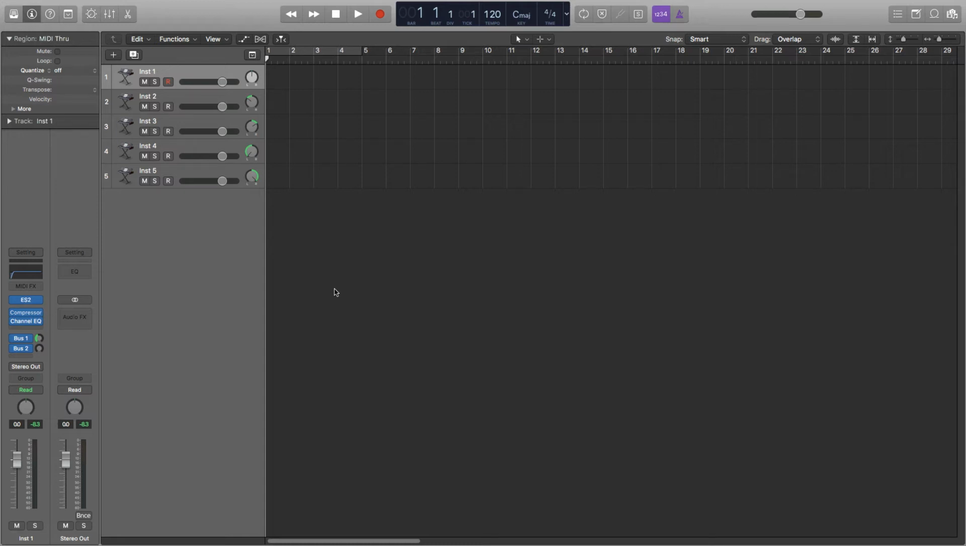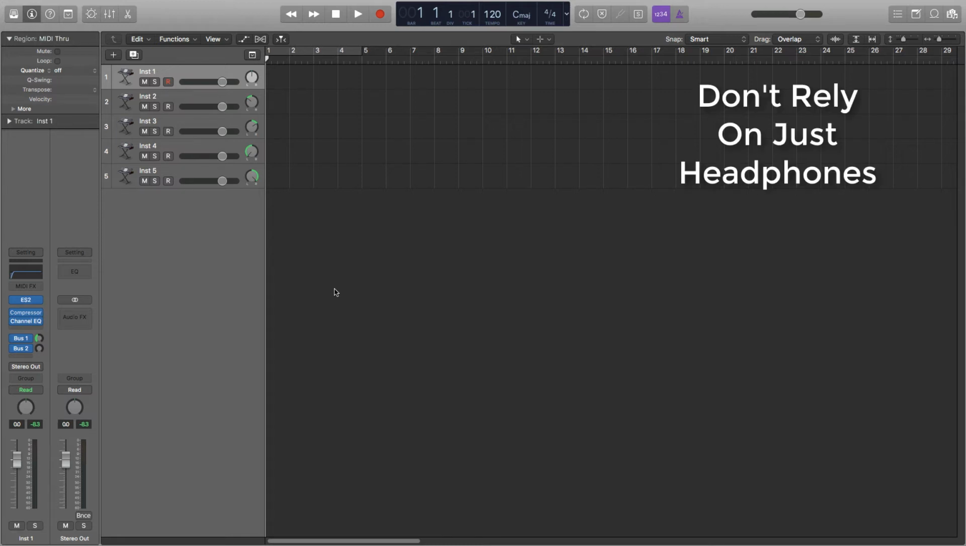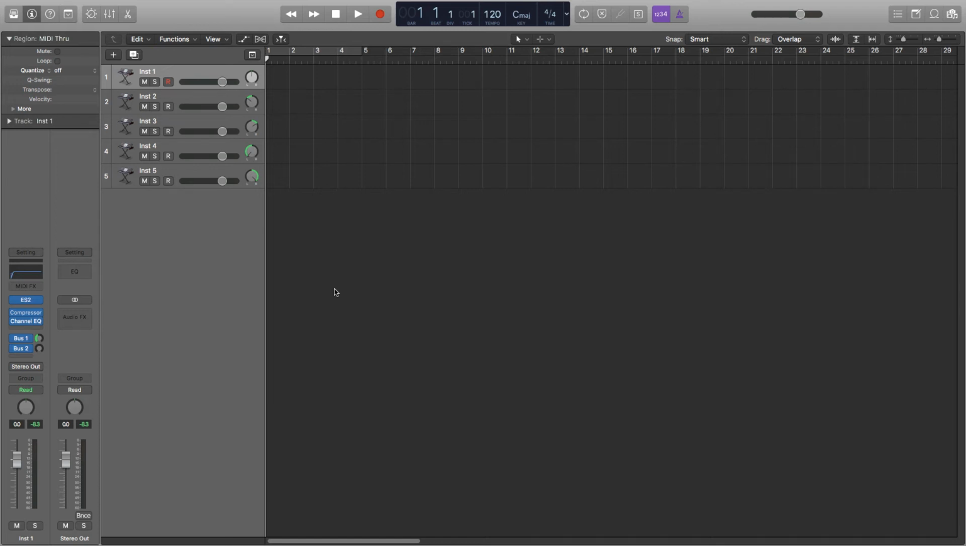And last but not least, please do not mix on just headphones. When wearing headphones, each ear will only hear audio that's being produced by that relevant channel, whereas if you're listening to it on a pair of monitors, both ears will hear the signal being produced by both the right and left channel. So you are limiting yourself by just using headphones.